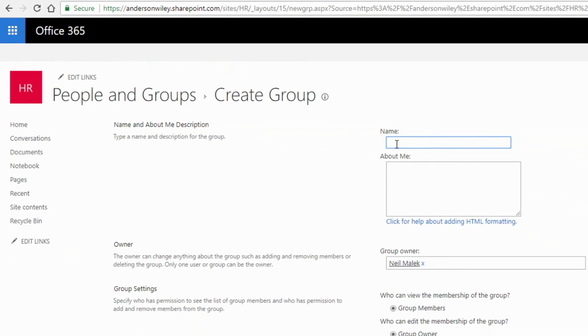And you saw there that my groups were all called Human Resources and then something. So let's go ahead and stick with that naming convention so that when people look at these groups, they know that this group was invented for the Human Resources site. So this is the Human Resources Upload Users. And the About Me would be something like those users who can upload but not edit or delete.